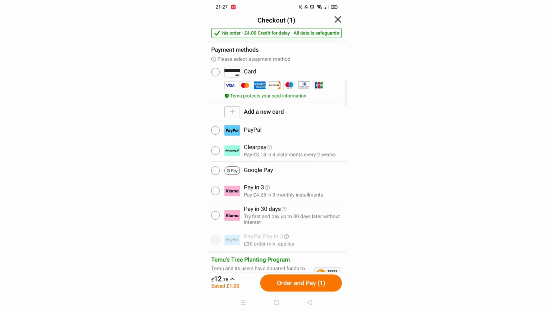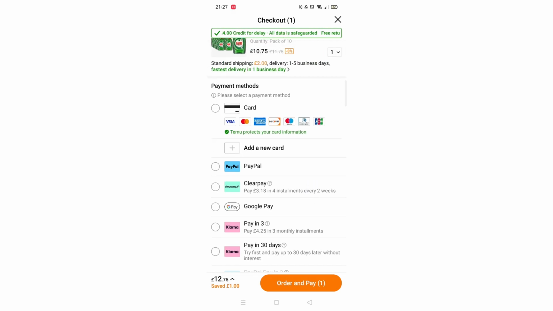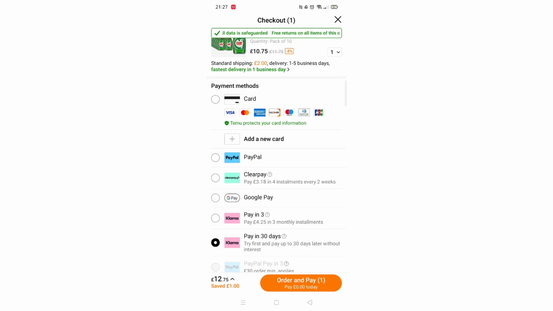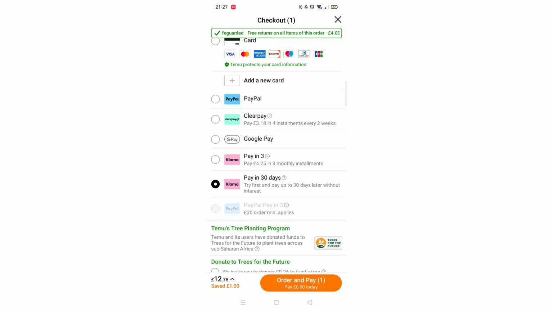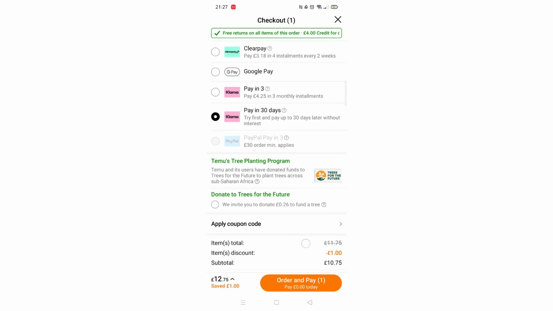Once you're in the shopping cart, select your payment method. I will just select any payment method as it doesn't really matter for this tutorial. Now scroll down to where you see Apply Coupon Code, and click on the arrow.